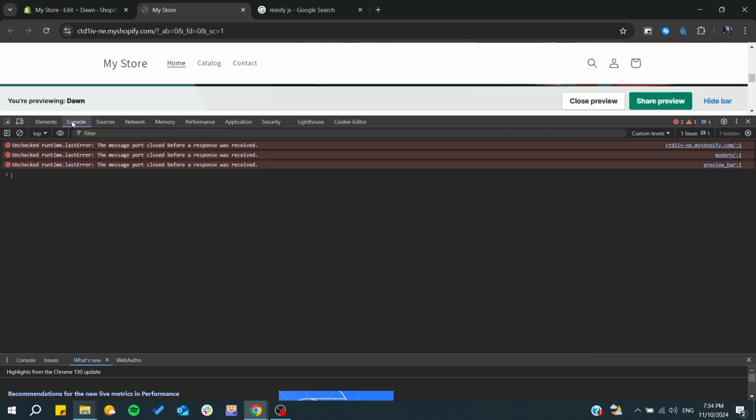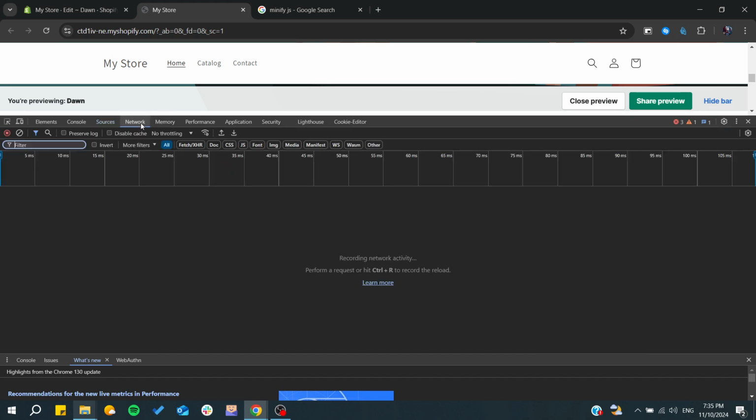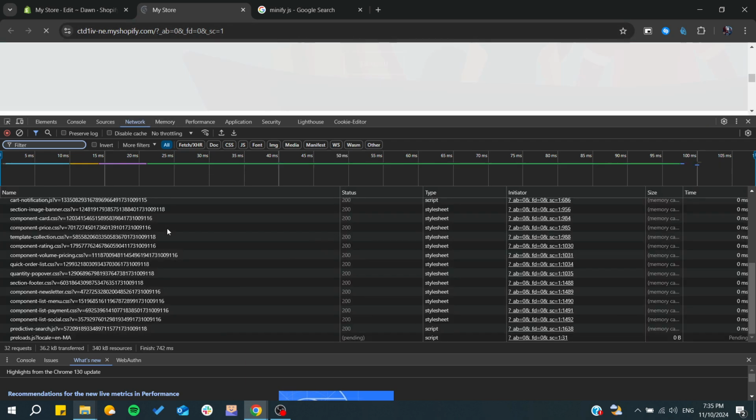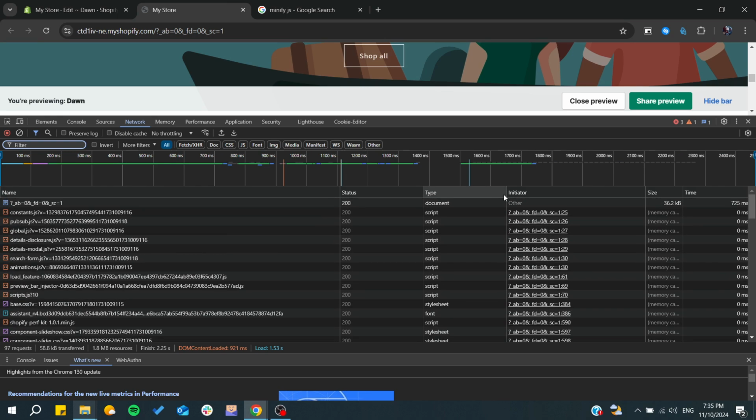From here, you can see the console and find, for example, the scripts that are not working or that have some errors. You can go to Sources and find all your content scripts. Also, you can go to the Network tab and, for example, press Control plus R, and here we will find all the sources of our operations that are going into our store. So basically, those are the times.